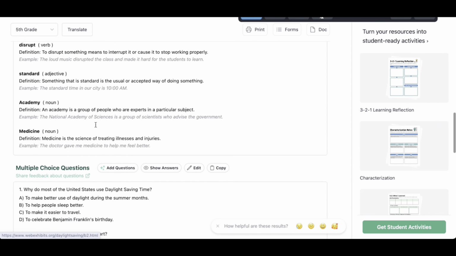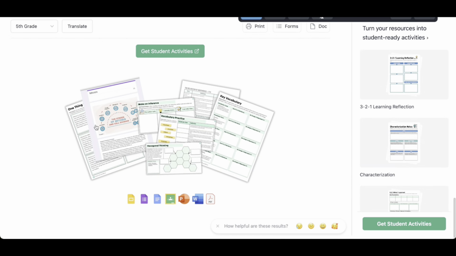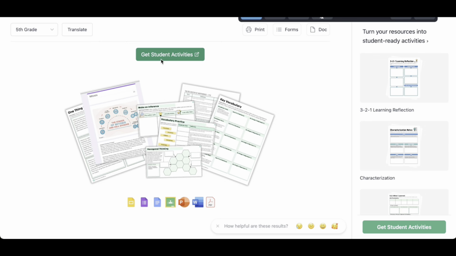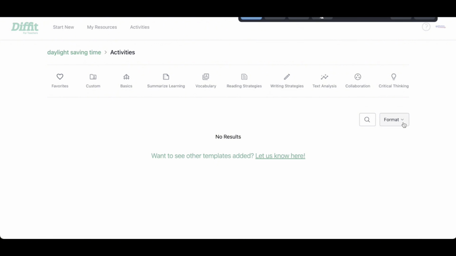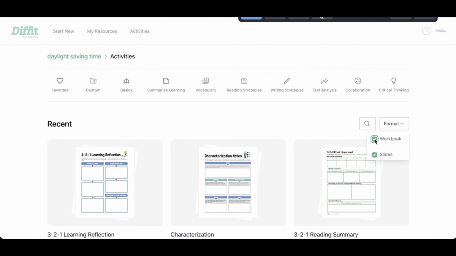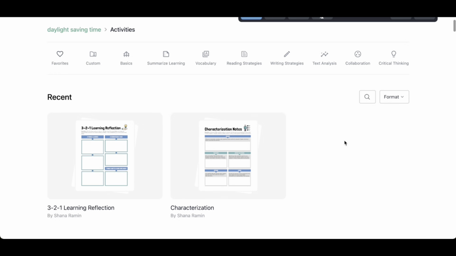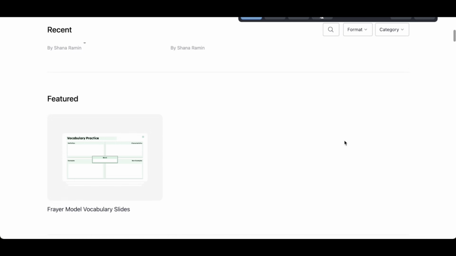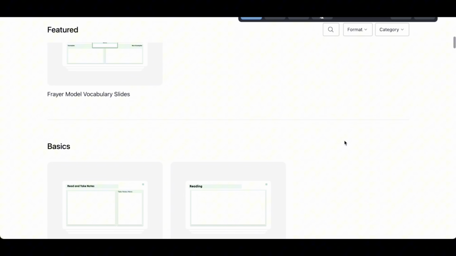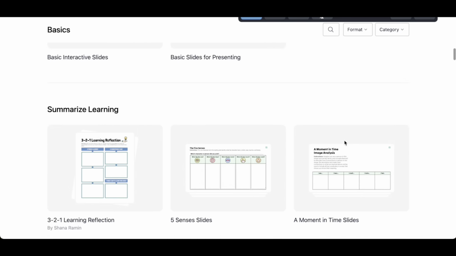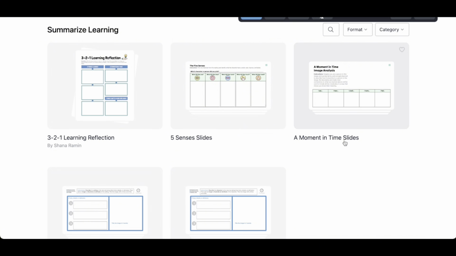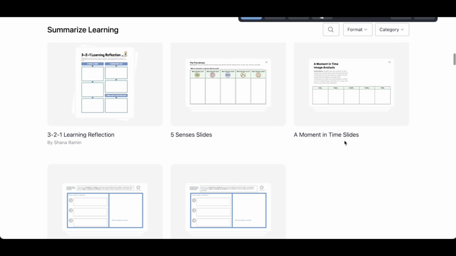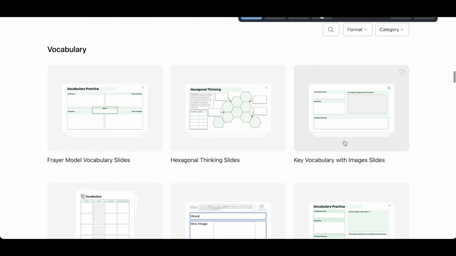We'll go down here to student activities, click on get student activities, and under format, click on format and check workbook and leave only slides. We only want templates for presentations, and as you can see here, these are the presentation templates. So we are very much limited in the kind of templates you will have. Let's choose a template here. For instance, let's go ahead with any of the templates here.